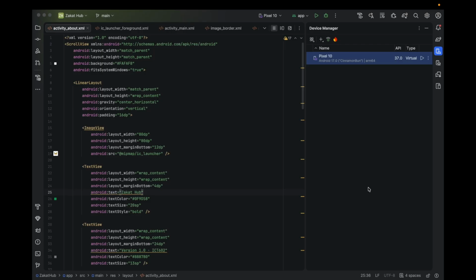Before I begin, I would like to mention that I do not own a physical Android device. Therefore, I am using the Android emulator built into Android Studio to demonstrate my application. The emulator simulates a real Android phone on my laptop, so all the features and functions you will see work exactly the same as on a real device. Now let me begin the demonstration.